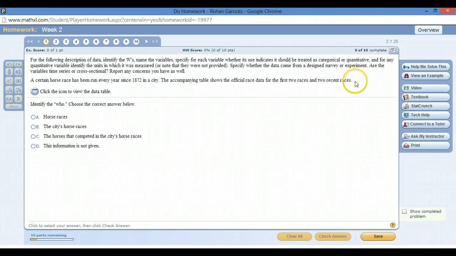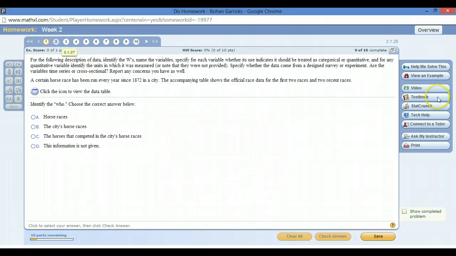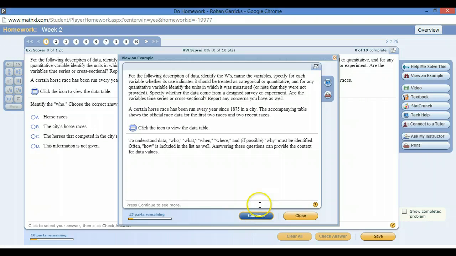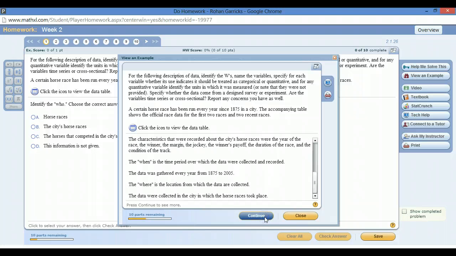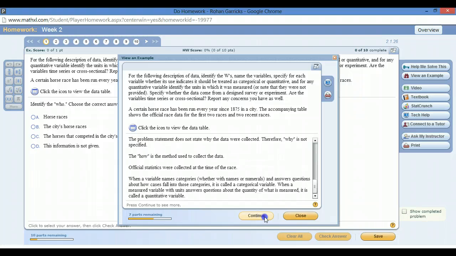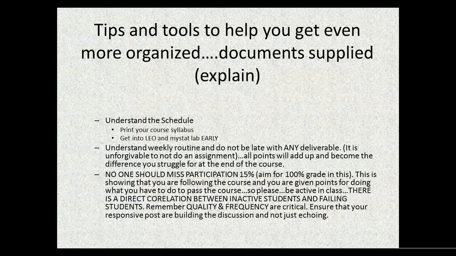So really, in summarizing, when you hit on a problem here that you want to be able to solve, the tips that you should always exploit are the video, links to the text, and if you do view an example, it shows you a similar example with the solution. So you absolutely want to be looking at this as a great teaching tool to assist you with completing the problem. So that's a little bit on MyStatLab.